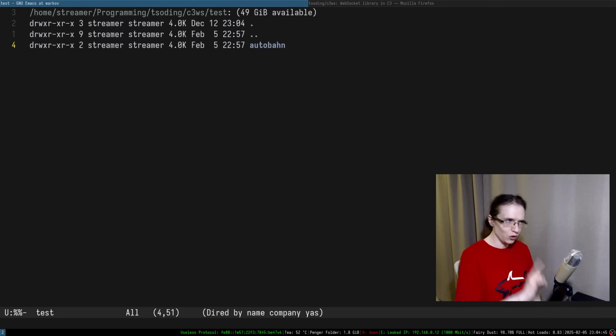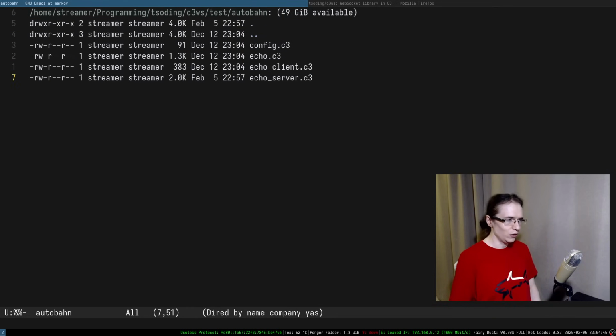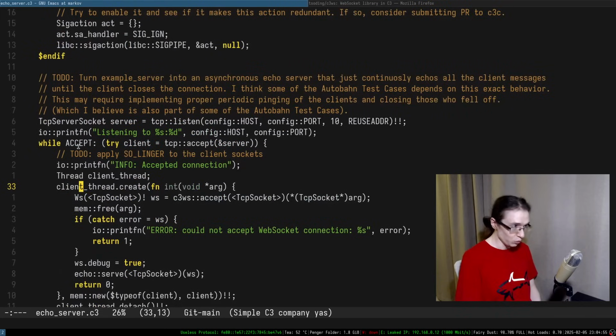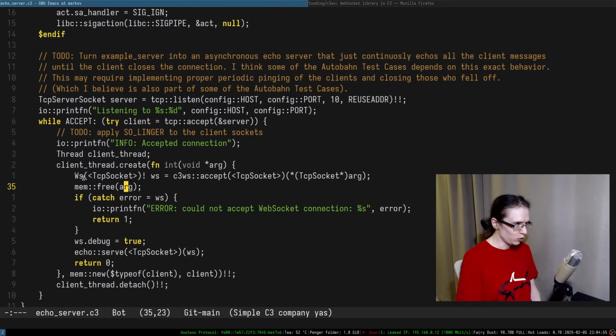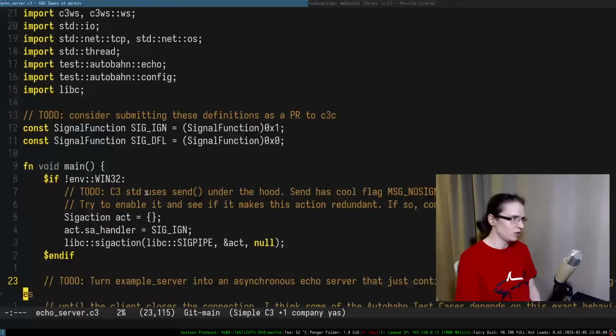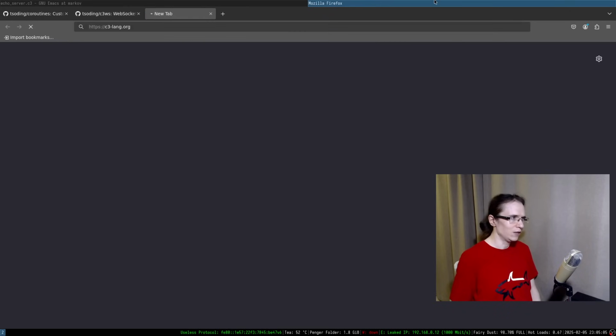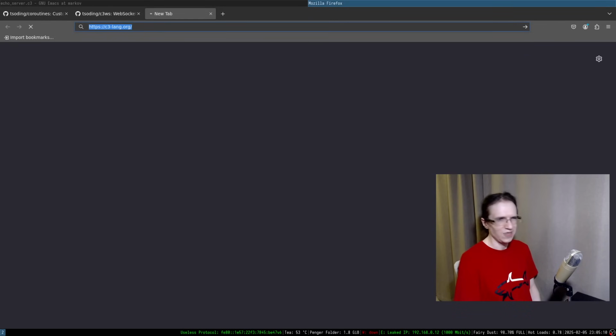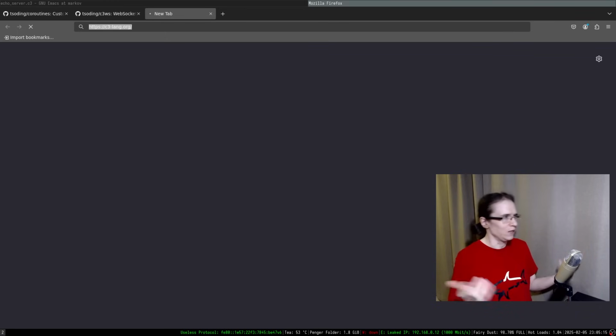The server is located here. It is called Echo server. Here it has a loop, and it accepts connections, and for each connection it creates a thread. By the way, this language is called C3. If you're not familiar with it, it's just like C. I can give you the link to the website of this language. It's not particularly special, not that different from C. If you know programming, you can understand this language anyway.